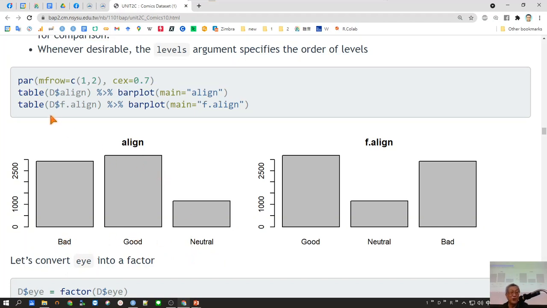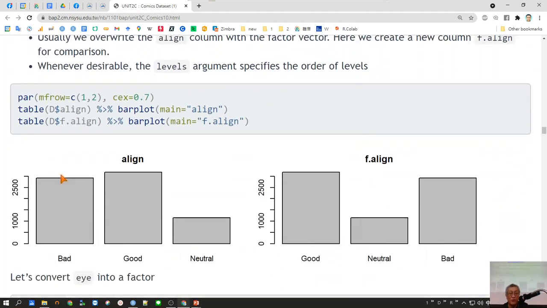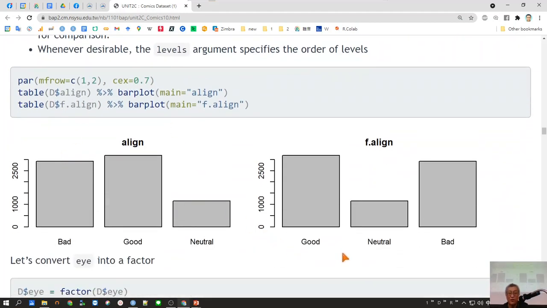But because when we convert align to f.align we specify the order of the labels, right now when we do a table and bar plot, you can see that neutral is between bad and good. This is one way that we transform our character variable into a factor. In R, usually you can use factor and character interchangeably, right?